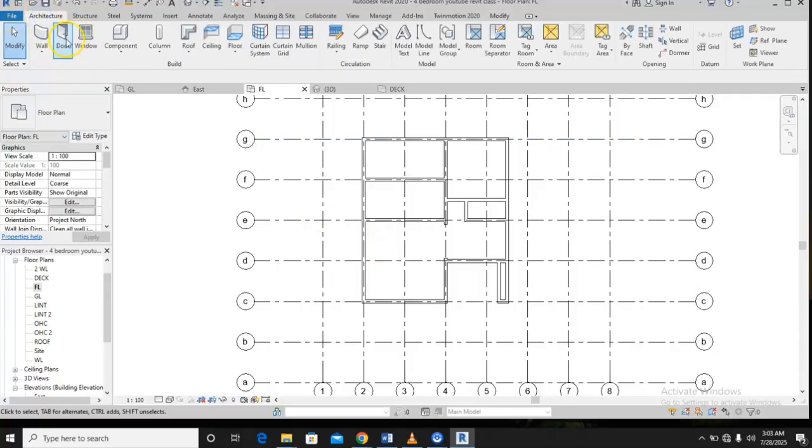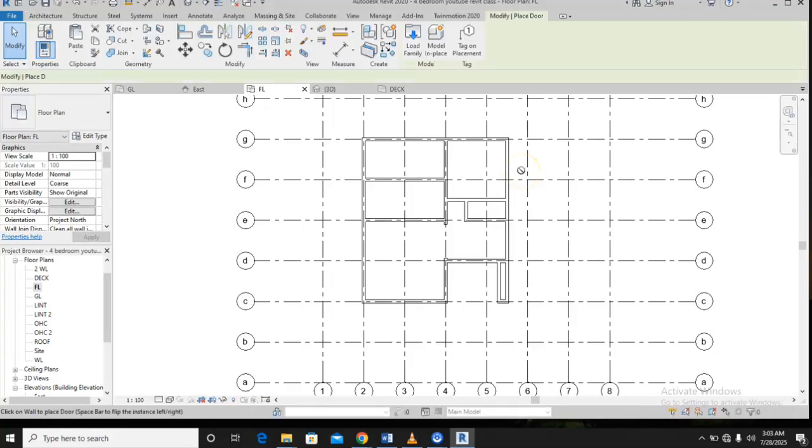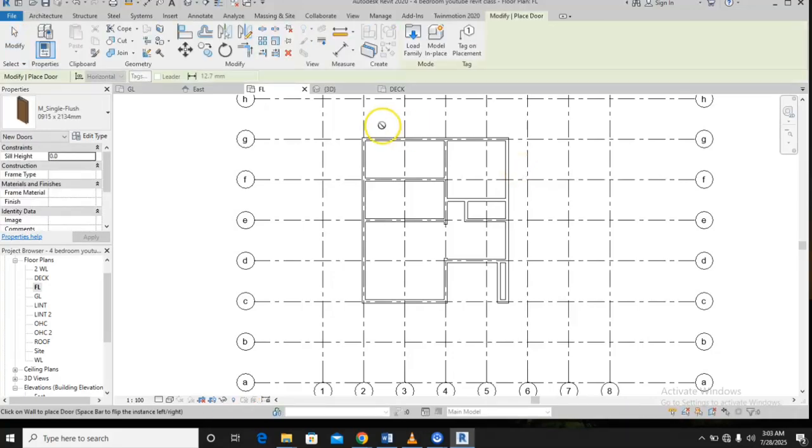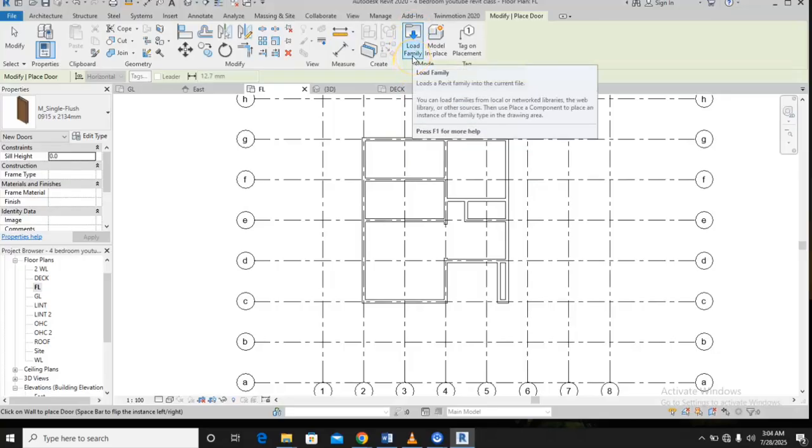You click on Architecture, go to Door. You have already installed the template, that's your library. But in case you don't have it, you can still chat me up or drop a comment in the description. I will share the library that I'm using in my work. So you click on Load Family.